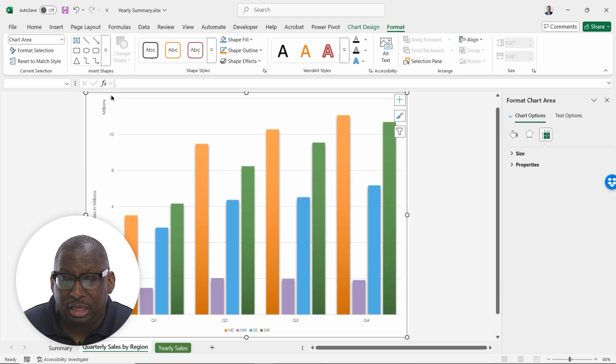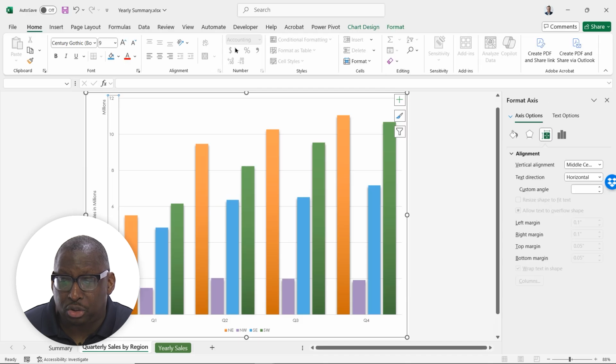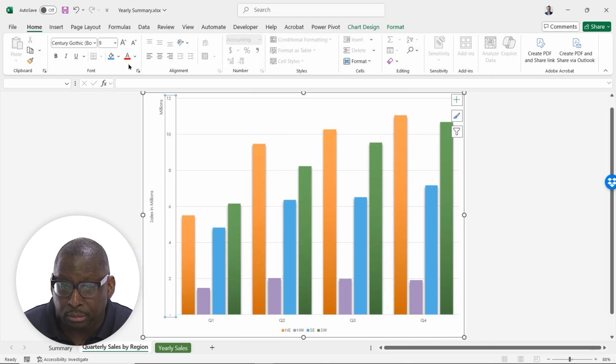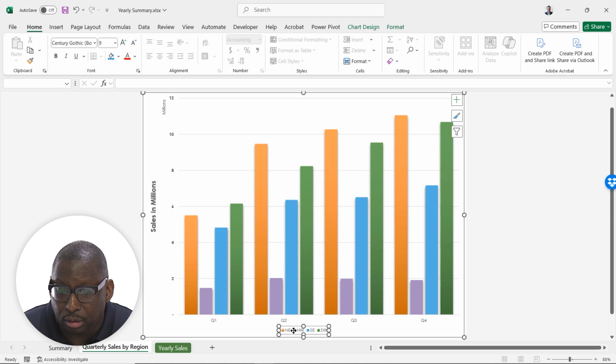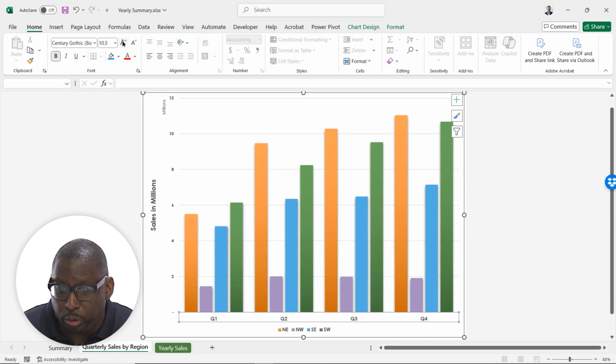With that selected, if I go to the Home tab, I can start playing around with the font. Let's make that bold. Let's make this bold. Let's make it a little bit larger. How about our legend? Right? How about our x-axis? Right? So whatever we want to do, we are able to do. We can manually format things here.